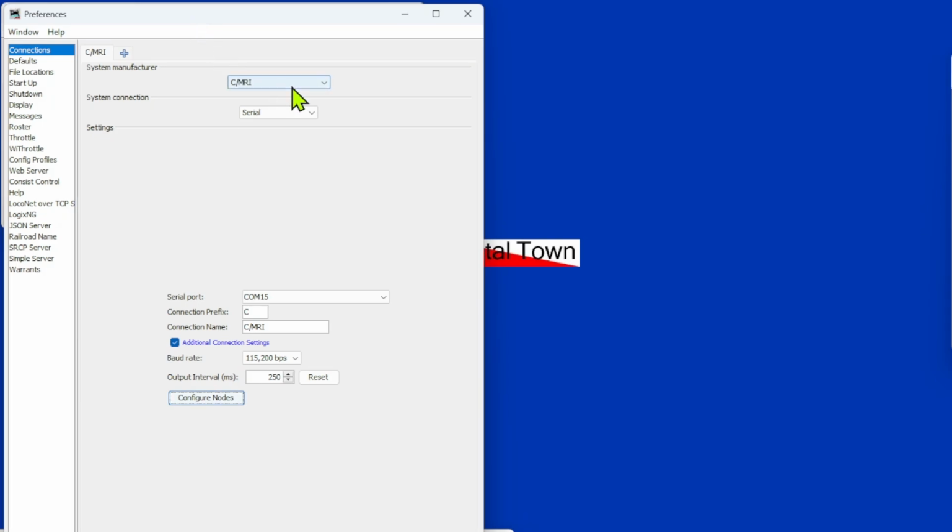So I'm using CMRI as the connection. It's serial. I've then set up COM port 15, which is the COM port that my ESP32 is connected to on my computer. Connection prefix, I've just got C. I just left it as it was. Connection name, CMRI. Make sure that you set the baud rate to 115200.